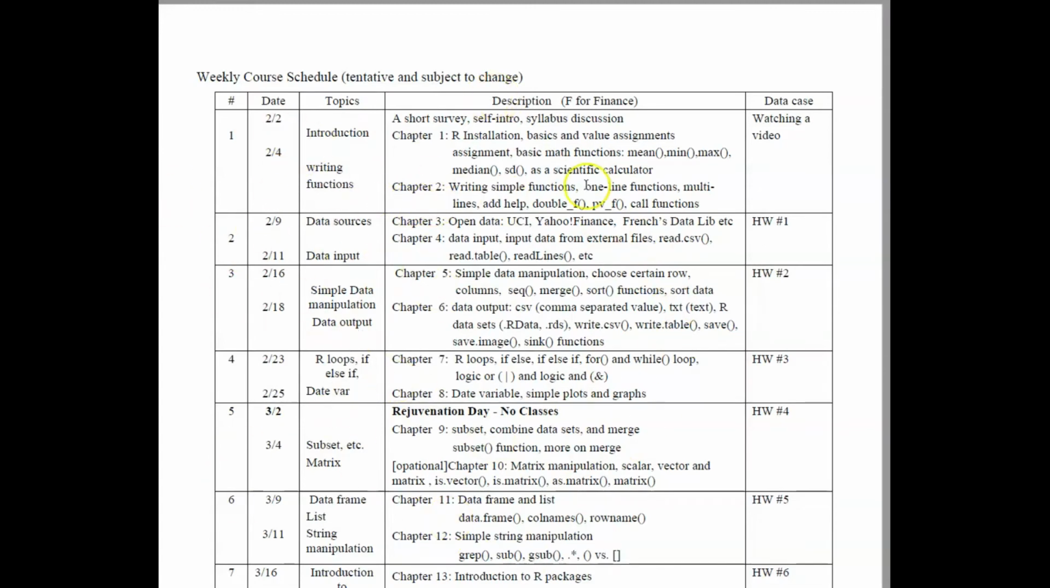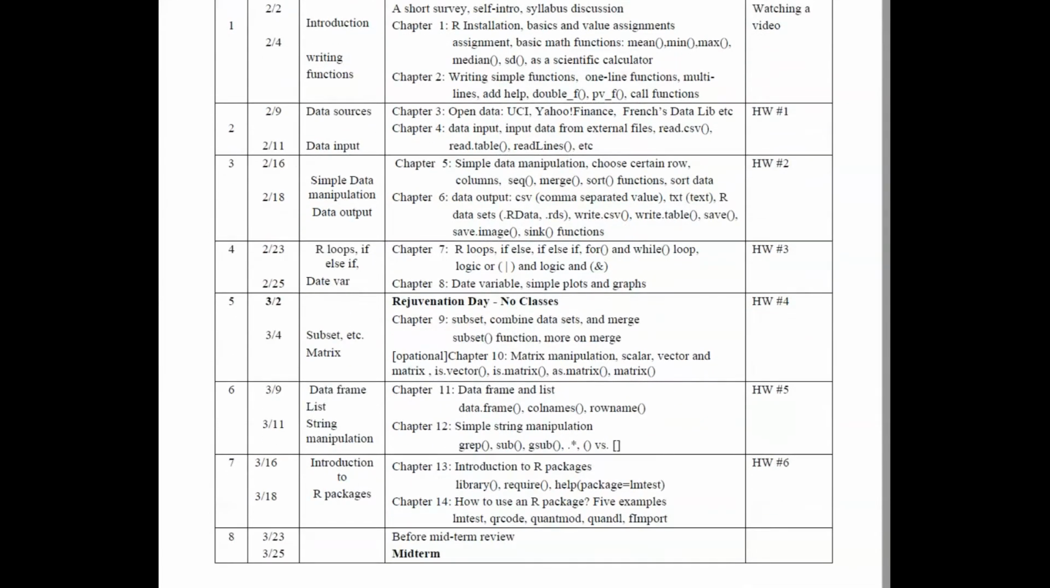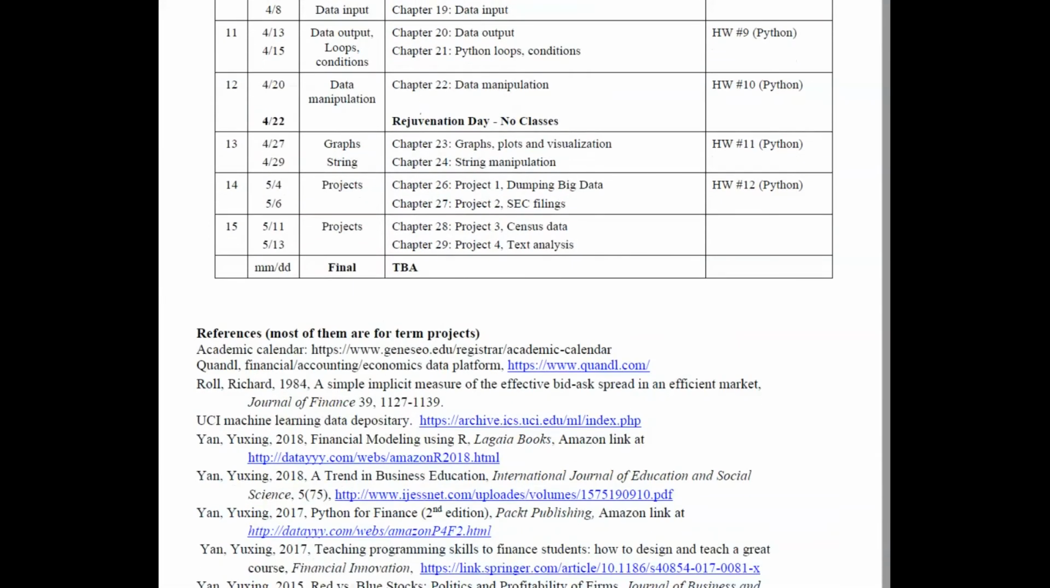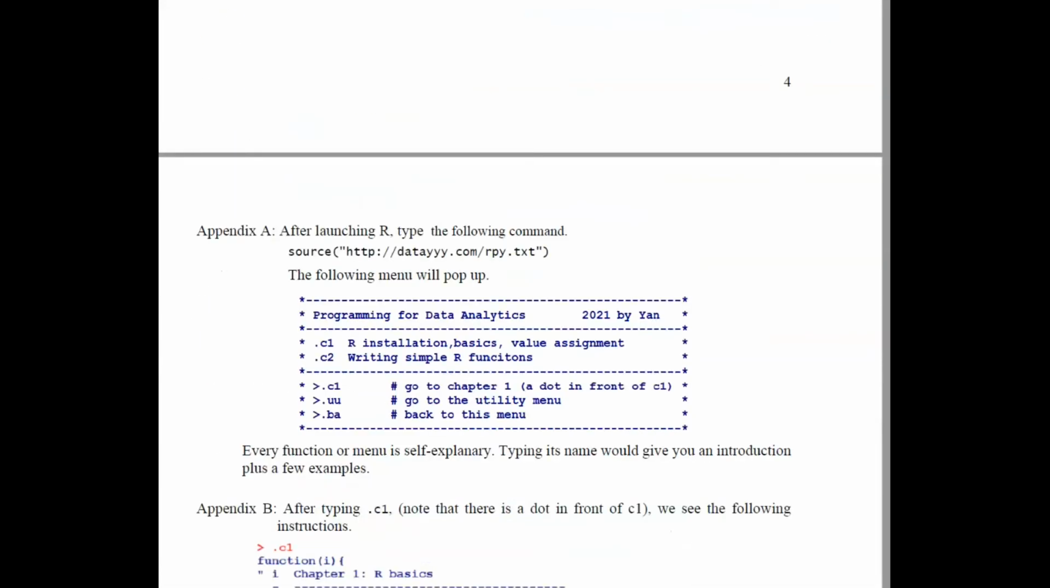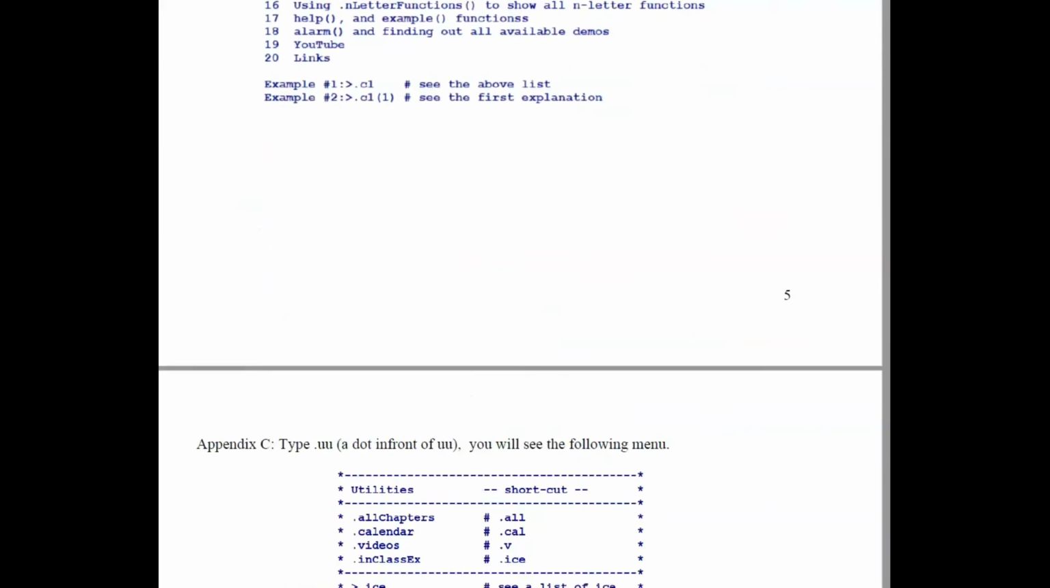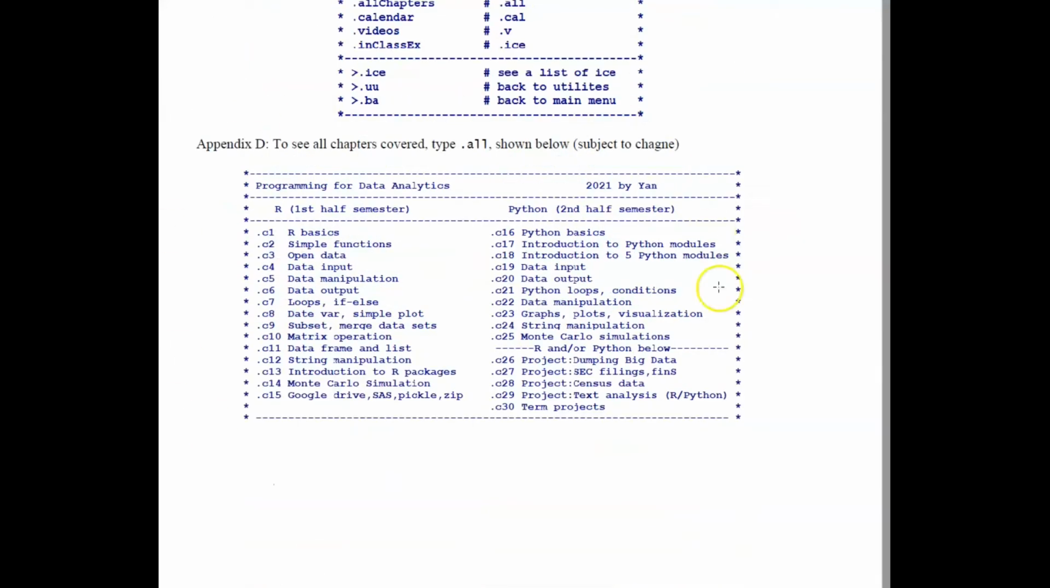These are the schedules, the tentative schedule, of what I'm going to go through. The basic idea is I divide the whole semester into 2 parts: in the first half I'll cover R, and in the second half I'll cover Python. I'm also going to show you how to get the menu, because I organized my lecture notes by using R. This is chapter 1. In a couple of minutes I'll show you how to get all the chapters.